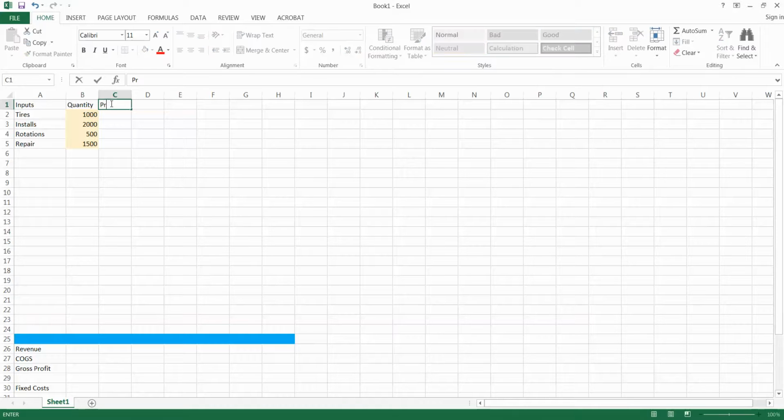Next, we have our price, and we know that our tires are selling for $230 per tire. Oops, be good if I put that in the right spot. $230. We know that our installs are $15 per tire. We know that our rotations are $35 per tire, and our repairs are $15 per tire.